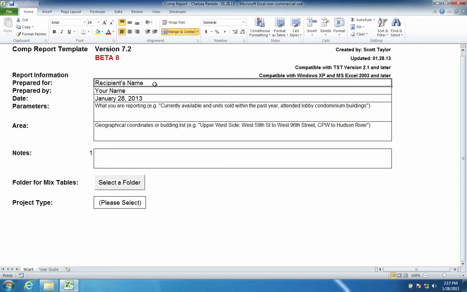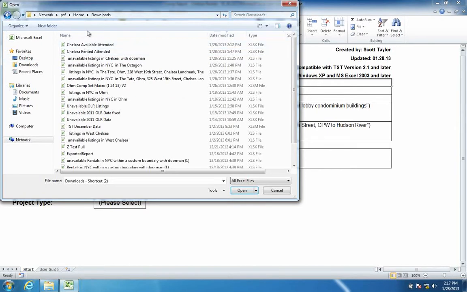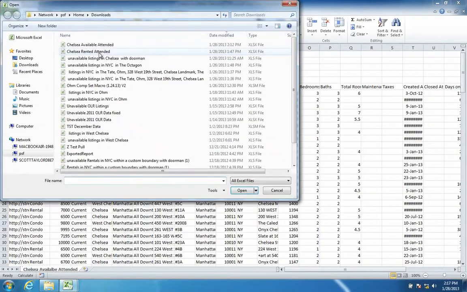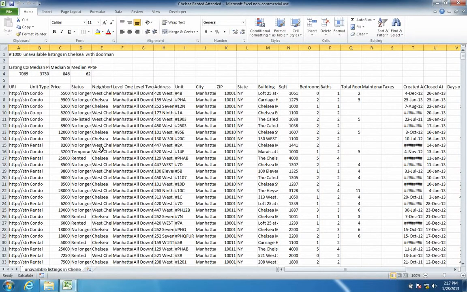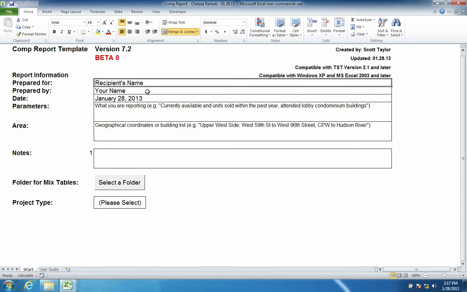Okay, so before we get started, we're going to need data. So conveniently, I've already done 2 searches on Street EZ and found Chelsea Rented attended and Chelsea Available attended. So I'm going to open those. There's my Chelsea Available and my Chelsea Rented. So now I have these 2 sets of data open, and yep, they look good. I think I'm going to import those. All right, so now I'm back to my template.